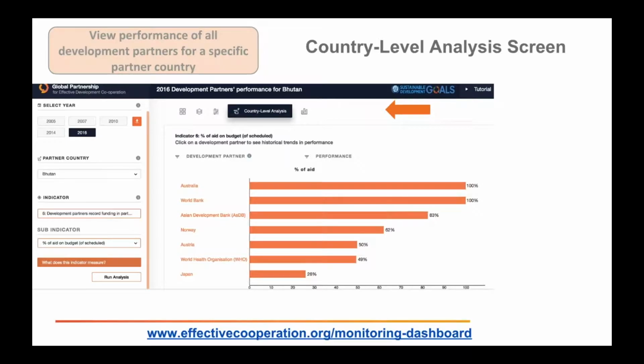So what we are seeing here is UNAIDS, a UN agency, versus UNICEF, the United Nations Children's Fund, versus the average for all UN agencies. So this is another tool for development partners to be able to see how they're doing and compare themselves against their peers.